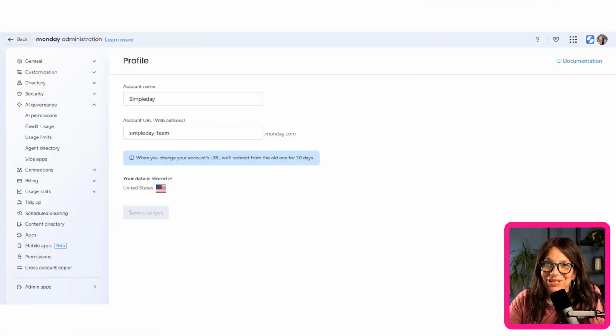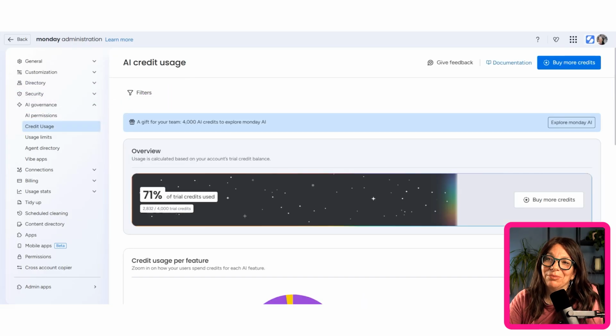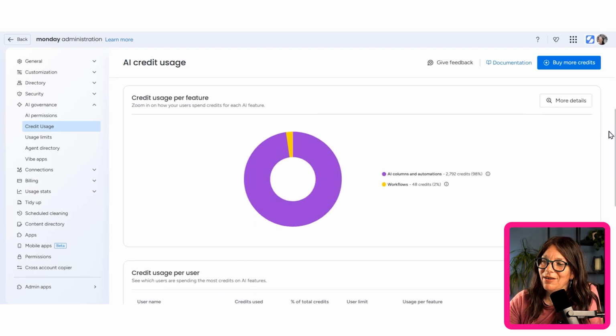Here I'm in the admin section of my Monday account, and you can see that under AI governance, I have credit usage. And this is essentially telling me how many credits I'm using. That's really what you need. So here you can see that I'm using 71% of my trial credits just because I'm on a trial account with this account. So that's why I have those credits.